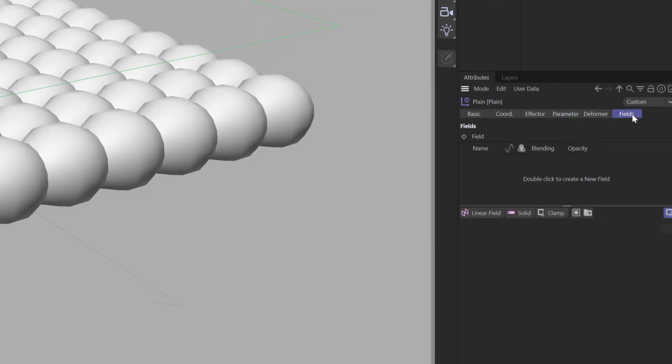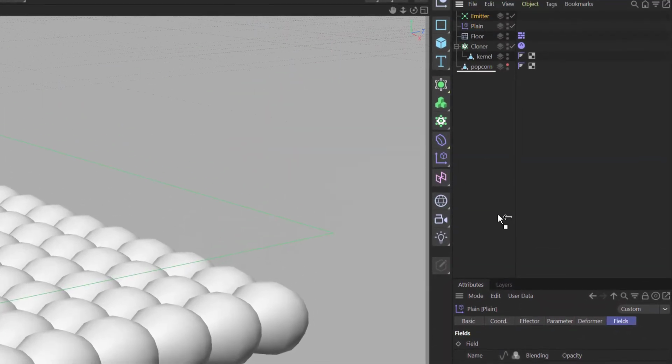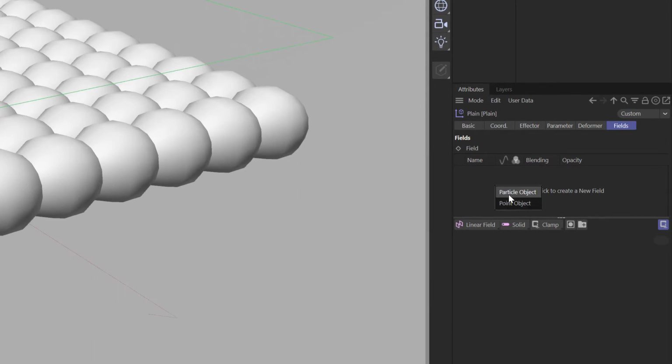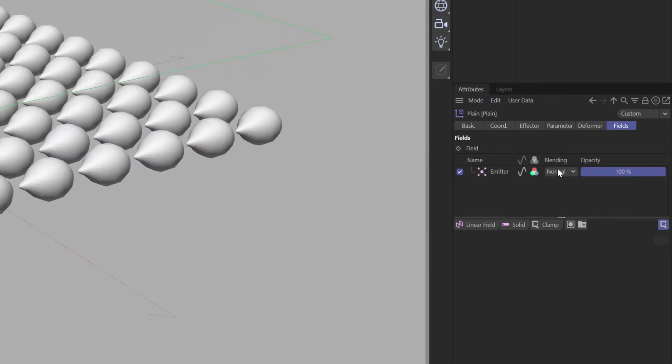And then under fields at the back here, the last tab, we need to drop the emitter into here as a particle object. Okay, now straight away we've done that, this has all changed back to as it was before it's affected, because these kernels are going to be affected by the emitters. When the emitter emits these little bits, that's what's going to affect the plane effector.